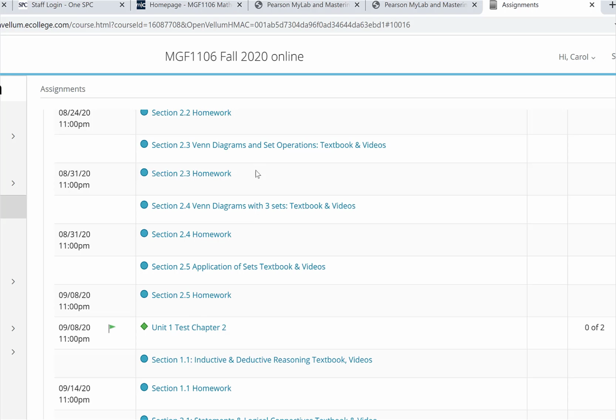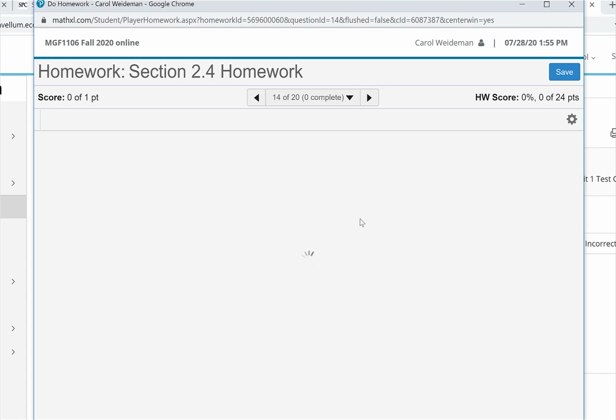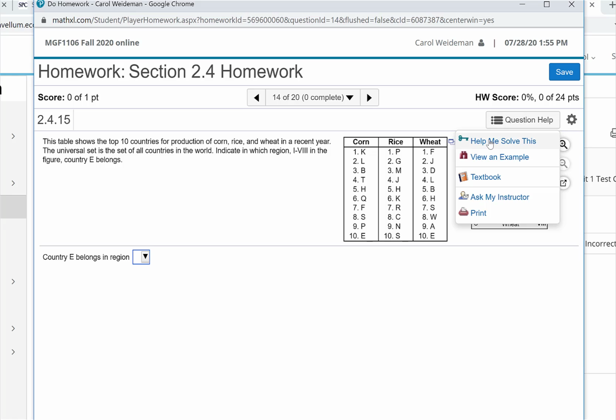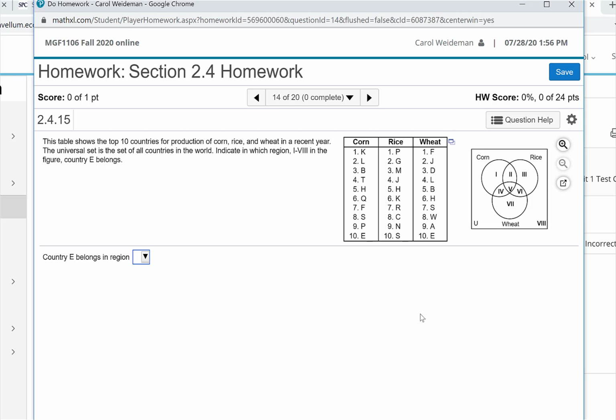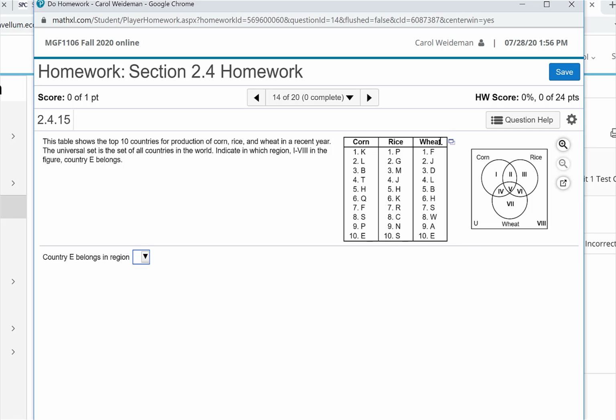And again, let me pull up a homework too. I want to show you that there are some learning aids on the homework problems. I'll just pick one at random here. So if you're working on a homework problem, there's question help here. Help me solve it will help you solve this exact problem. When you get finished going through those steps, it's going to give you a new problem to work on. View an example will solve a similar example. This takes you to the textbook area where this is covered, and then Ask My Instructor, and you can also print it. Some other questions might have an animation depending on what the problem is, but there's a different set of question help for different questions. These question helps are not available on the unit tests.